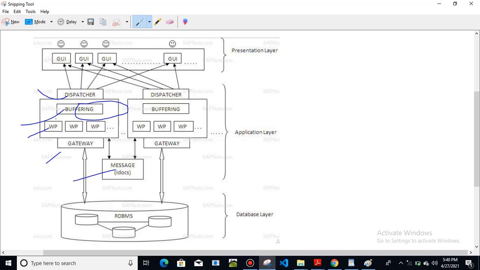Okay, and work process is that area where our transaction is actually going to execute. That is the work process. Gateway acts as an interface between application layer and database layer. Whatever the transactions, suppose like retrieving of data, inserting data, add, delete, insert, like that will be performed via gateway. Okay, it makes the communication between application and database layer.